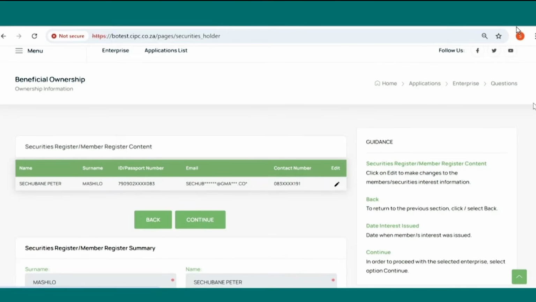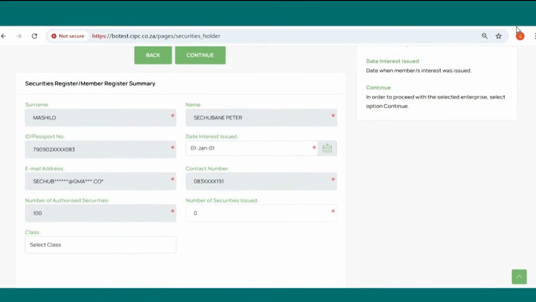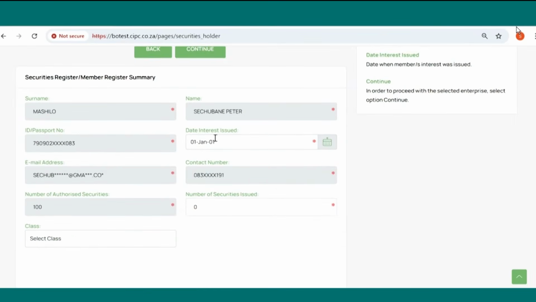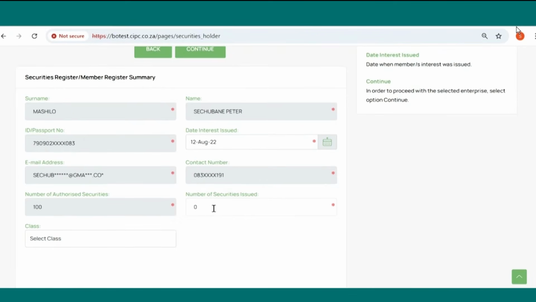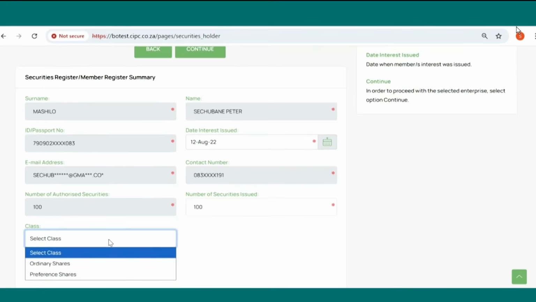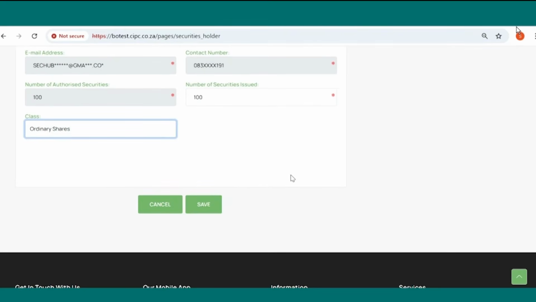A summary of that specific beneficial owner's information will appear where some information is masked out. What you need to complete on this page is the date interest issued, meaning the date that the shares or the interest was acquired or issued to the specific beneficial owner. You will then capture the number of securities issued and the share class of those securities. You will then go down to the bottom and save the information.